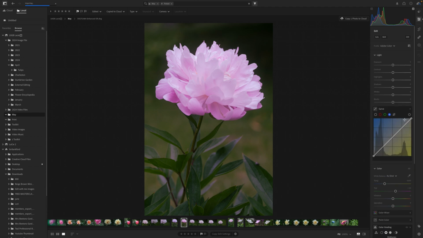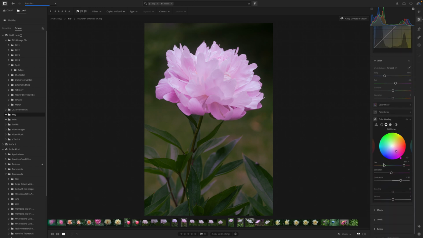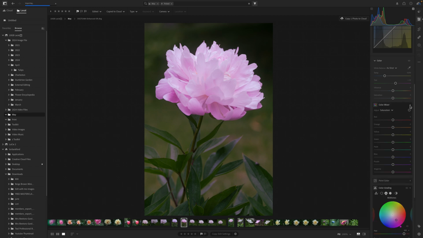All right, so 3 alternative ways to impact color in your image. So don't forget these next time you're editing. Temperature tint, you've got the tone curve with the red, green, and blue, and also color grading. Those are alternatives or things that you can use in addition to the famous color mixer.